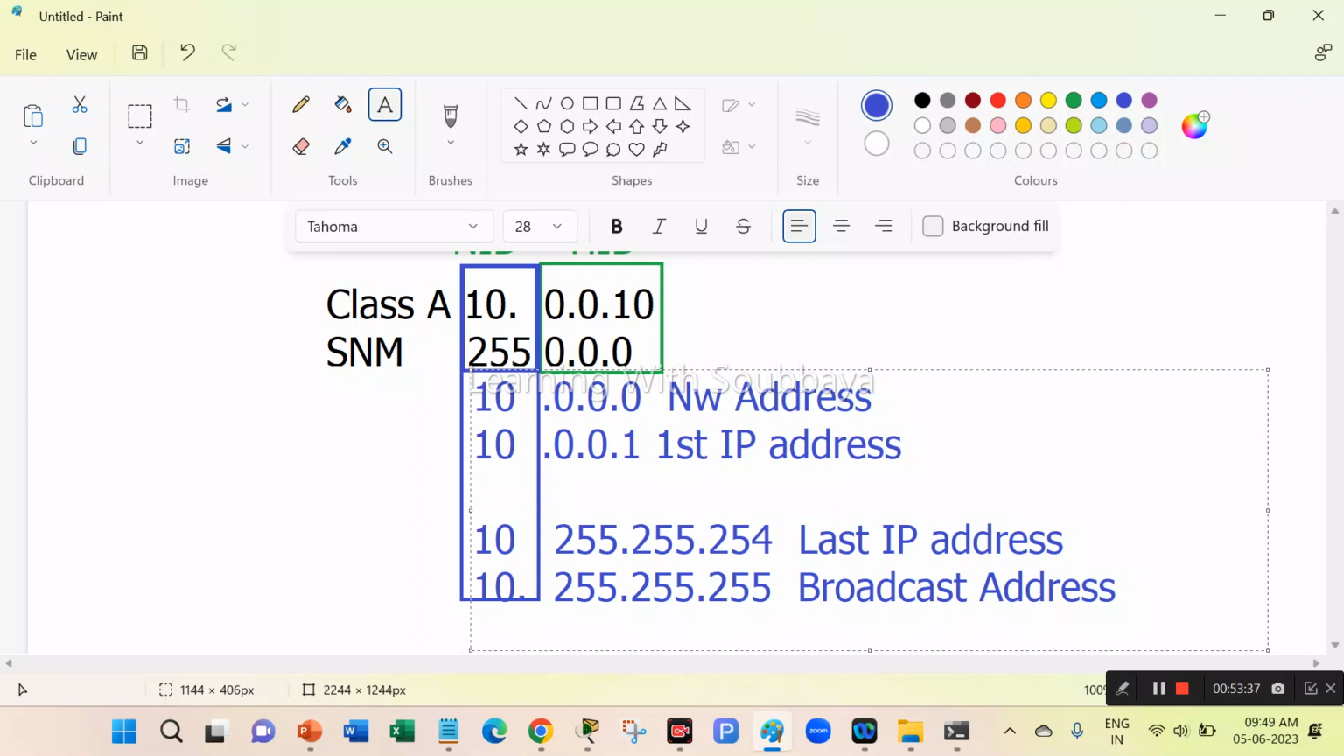So first thing, we are choosing which class it belongs to. Class A. Class A means default mask 255.0.0.0. Wherever 255 comes, that is your network ID. Network ID remains same. It does not change at all. Keep the network ID. Remaining value is 0, so 0.0.0. So the network address is 10.0.0.0.